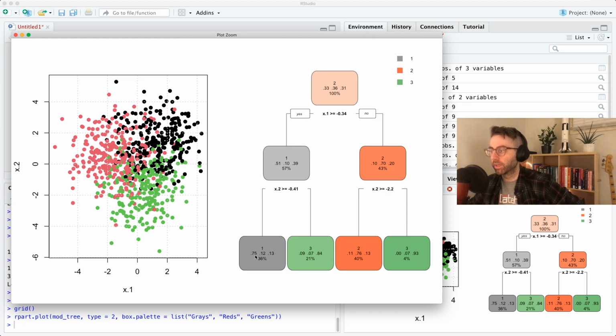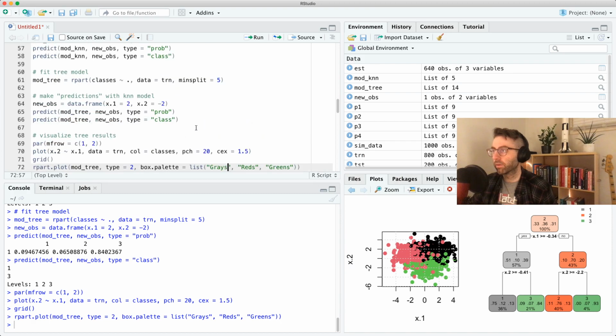What are these 3 numbers here? 0.75, 0.12, 0.13. Those are the proportions of 1s, 2s, and 3s, blacks, reds, and greens in there. So that's our estimate of the conditional probability of classes given an x1, x2 up in this region. And this 36% is the share of the data we used to train this method that is inside of there. Okay, so I want to go back and verify that a bit. Let's say we picked a point up in here, like, I don't know, 3, 3, that should get me in that region.